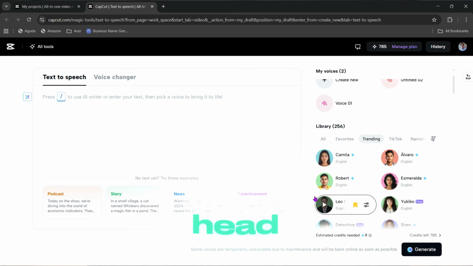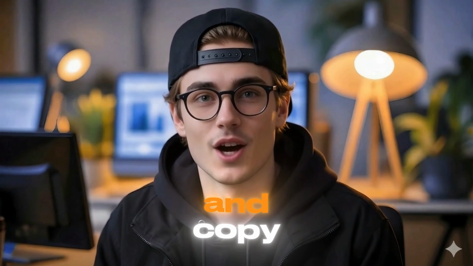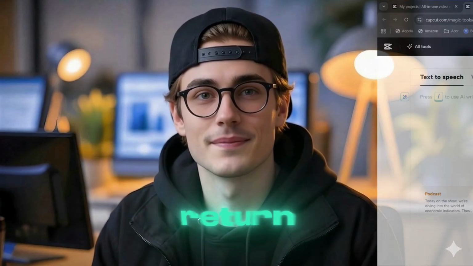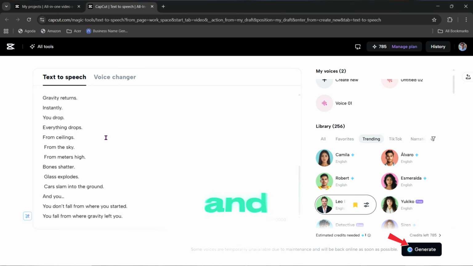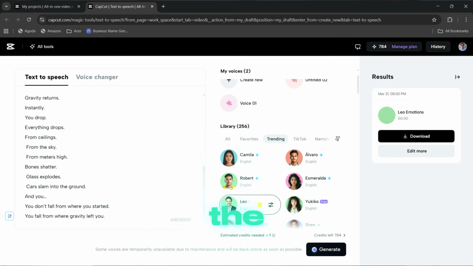Once you've picked your voice, head back to ChatGPT and copy the script we just generated. Return to CapCut, paste the script into the text field, and click Generate. Now preview the voiceover and make sure the pacing and delivery feel right. Happy with the result? Simply click Download and your voiceover is ready for the next step.